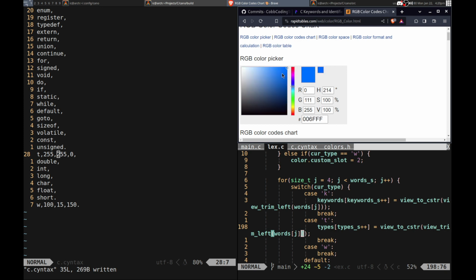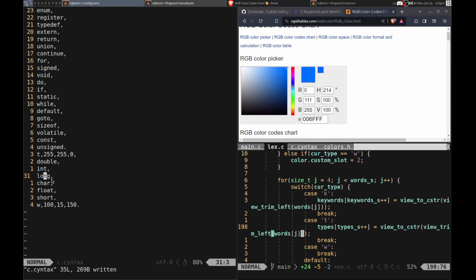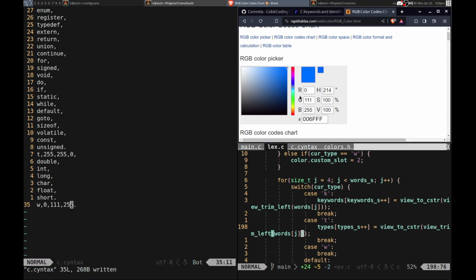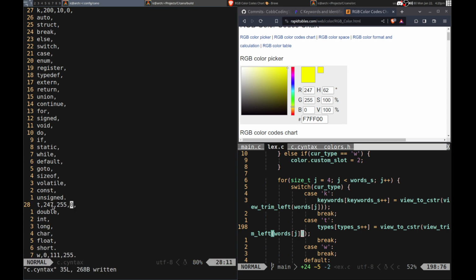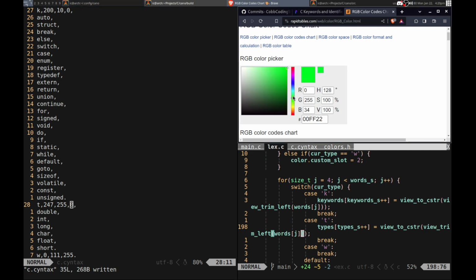Yeah, so I want like a blue, something like that. For the words, 0, 1, 255. Okay, and then let's see, the types I like more yellow. 247, 255, 0. Okay. And then this last one. Keywords. Let's see. Not really green. Do I want it more red?